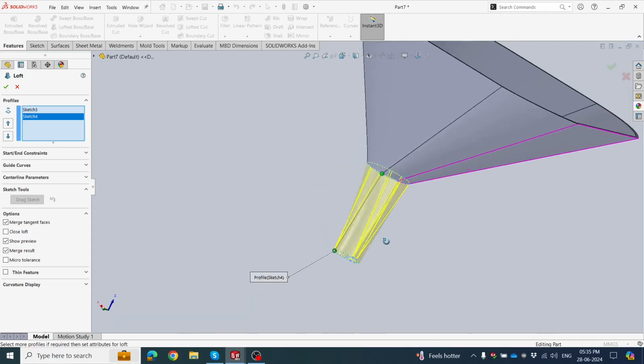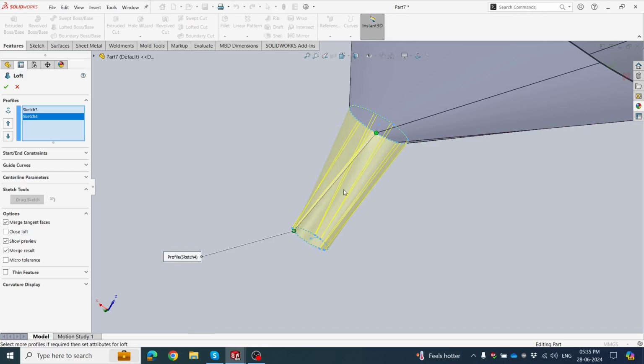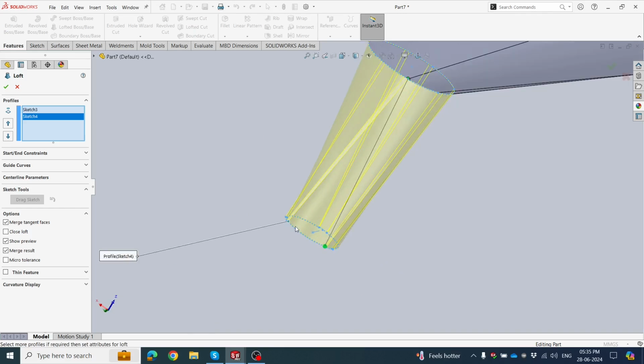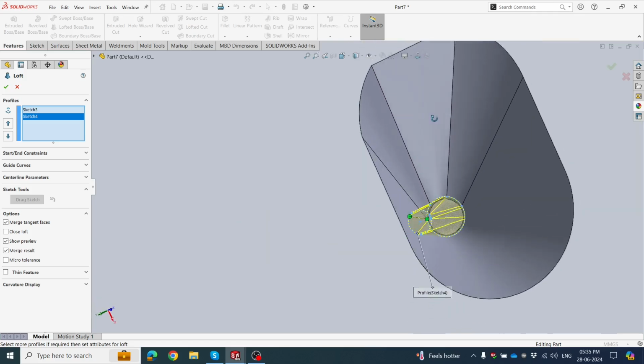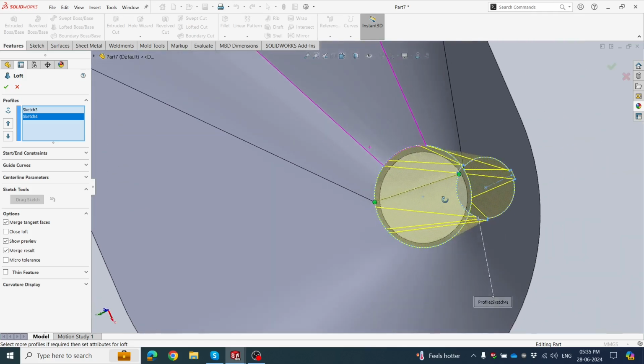This is the bend part, so we need to go here to here. Please select and rotate. It's not selecting, so do it manually. Yes.